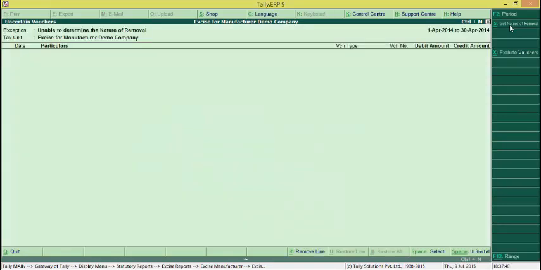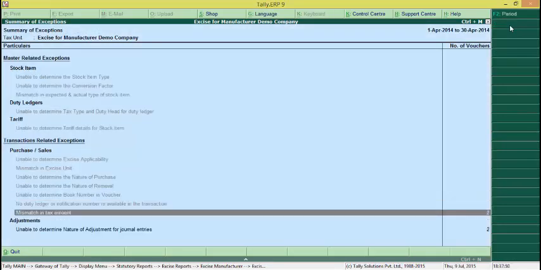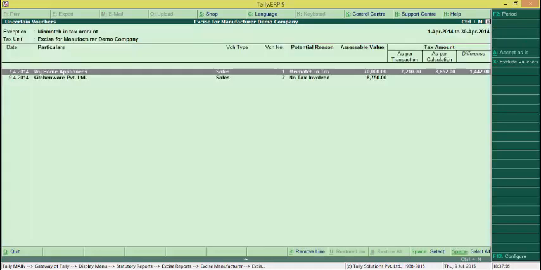We will press enter. Now Tally tells us that there is a mismatch in tax amount in some of the entries. Let us press enter here. This screen tells us that as per the transaction, this is the amount that has been entered, but as per the calculation given on the company level, this should have been what the tax amount is, and there is a reasonable amount of difference between these two, because of which it says a mismatch in tax amount. So let us examine this entry.